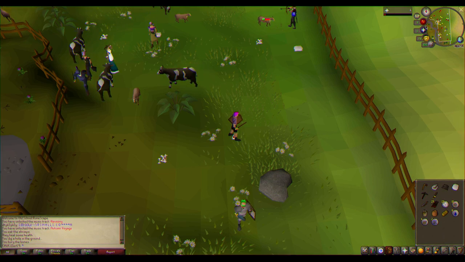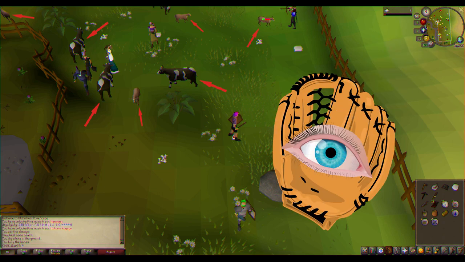So I've actually paused this for a second because I want to break down how this AI is going to work. Now, look at all these lovely cows. This one here, here, here, here, here, and here. Oh, and there's one more here. Do you notice anything similar about these cows? Anything that might catch your eye? That's right. They're all brown.